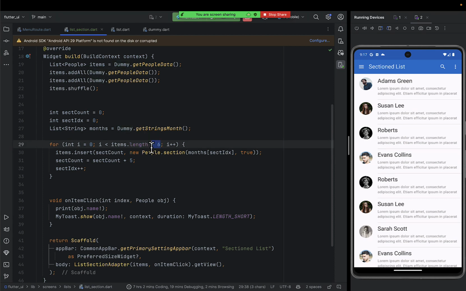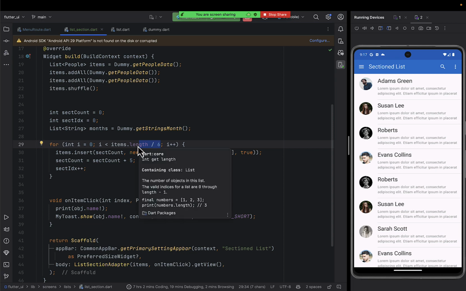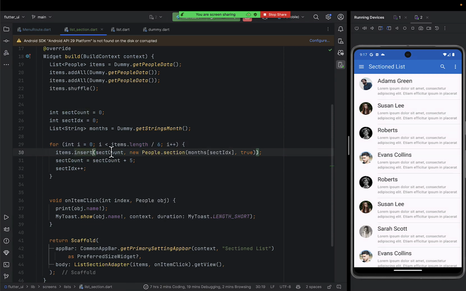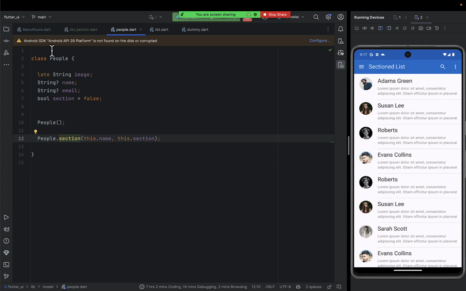So after every 6 items, it's going to insert something there. After this section count, which is dividing by 6, it's going to insert a new People.section. This People.section is a method that is already in our class. Let me show it to you. It is here, in the class of People. It is a constructor that takes the name, and then it takes the section. This is the second constructor.